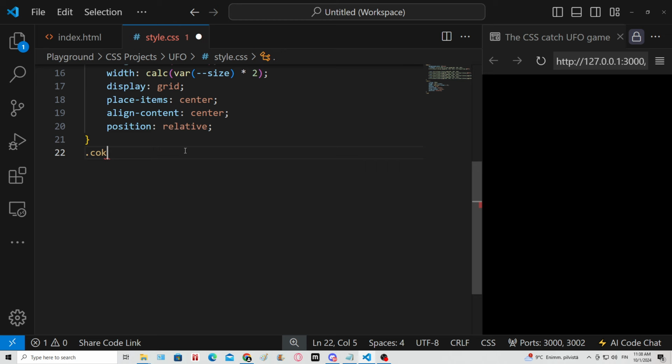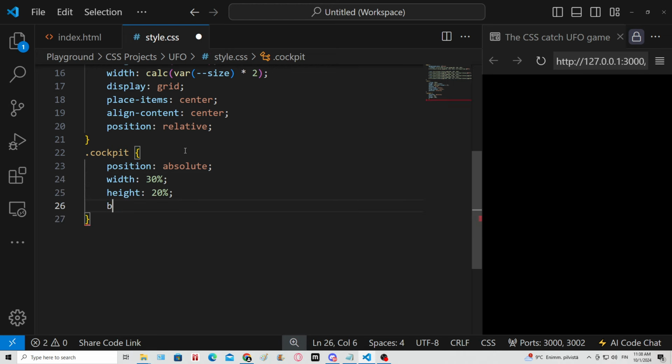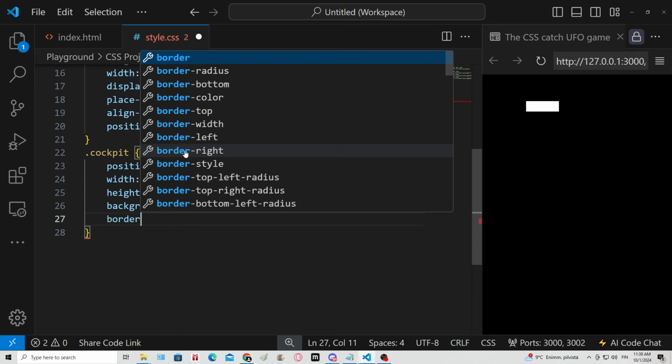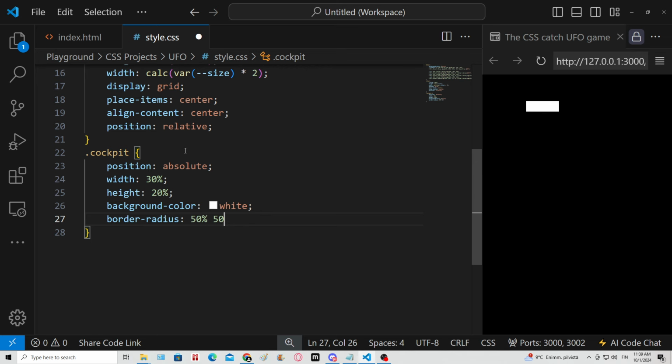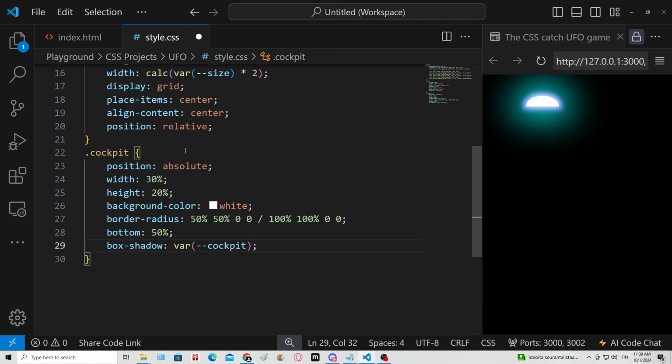So cockpit, and then position absolute. Width will be 30%. Height will be 20%. And the background color will be white. Alright. Then the border radius 50%, 50%, 0, 0, divided by 100%, 100%, 0, 0. Alright, so we get a half of a circle. Or actually it's more like 1/3 of a circle, but yeah. Then we'll say bottom 50% and box shadow variable cockpit.